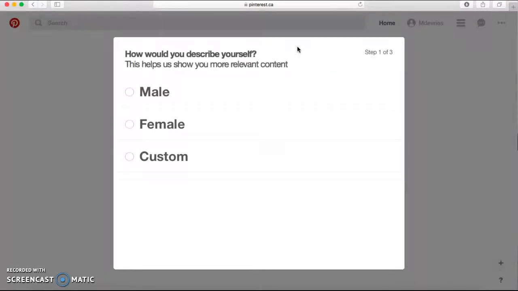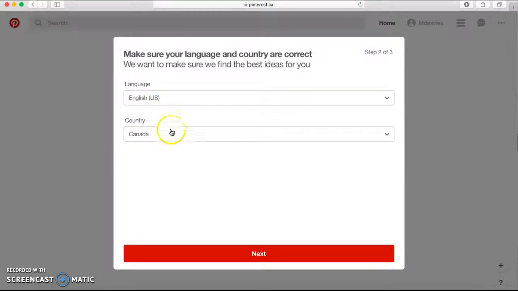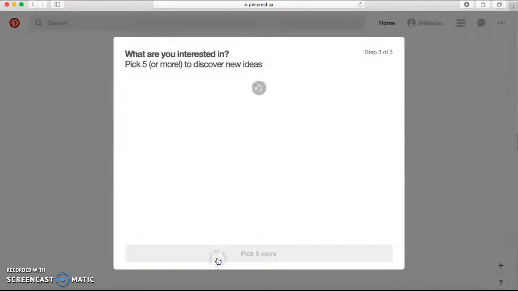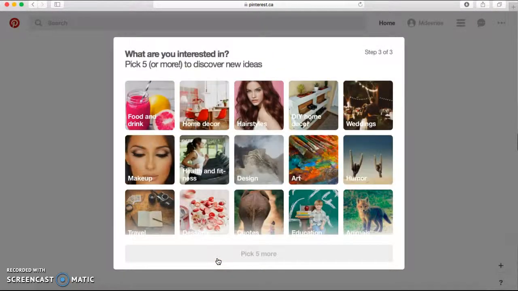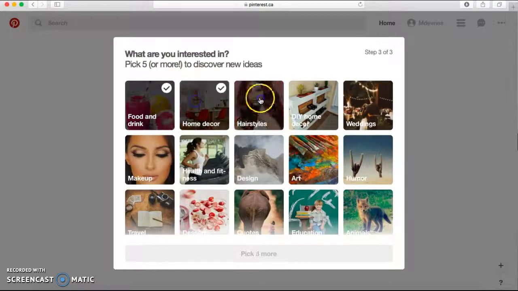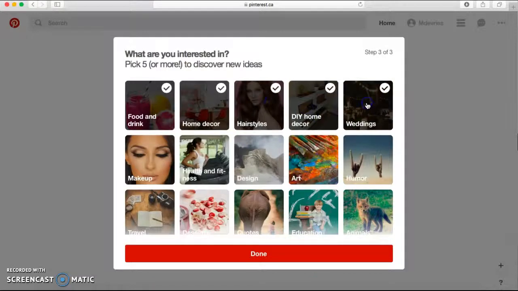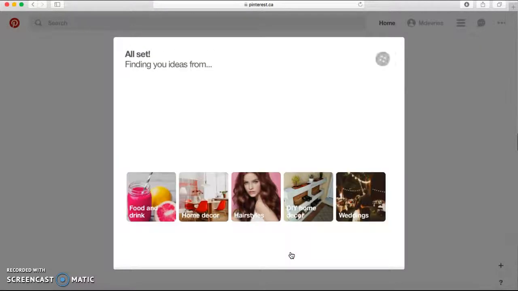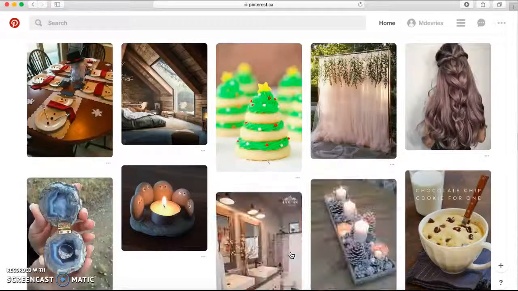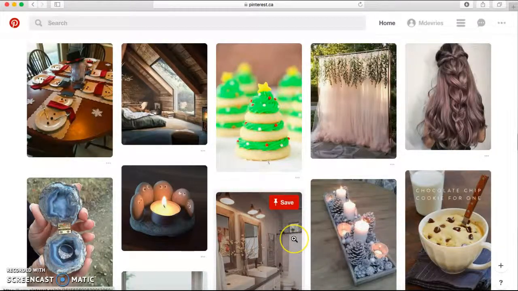Now you have made an account. You can start describing yourself. Enter your gender. Enter your language and your country. You can choose 5 or more interests for suggested ideas. Your account is complete.